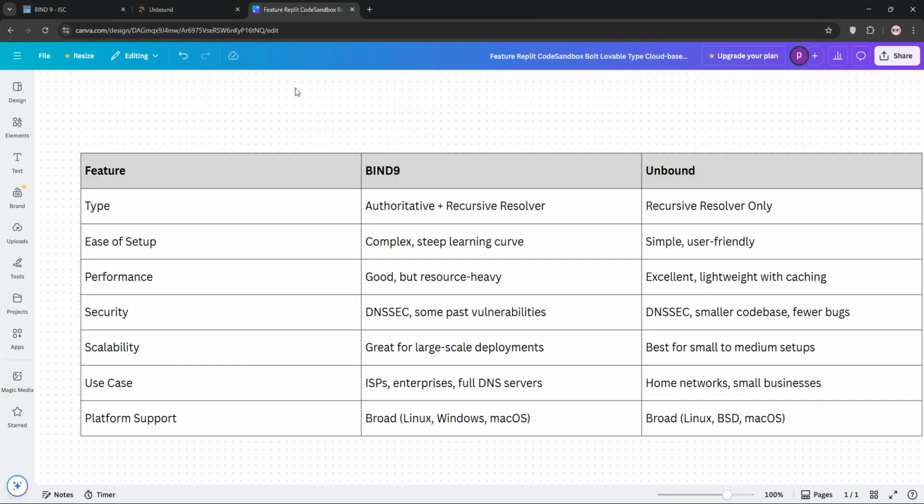So, how do they stack up? Bind9 is the Swiss Army knife, perfect if you need both authoritative and recursive DNS, like for ISPs or large enterprises. It's feature-rich but complex and resource-heavy. Unbound is lean and fast, ideal for home networks, small businesses, or anyone prioritizing simplicity and speed.